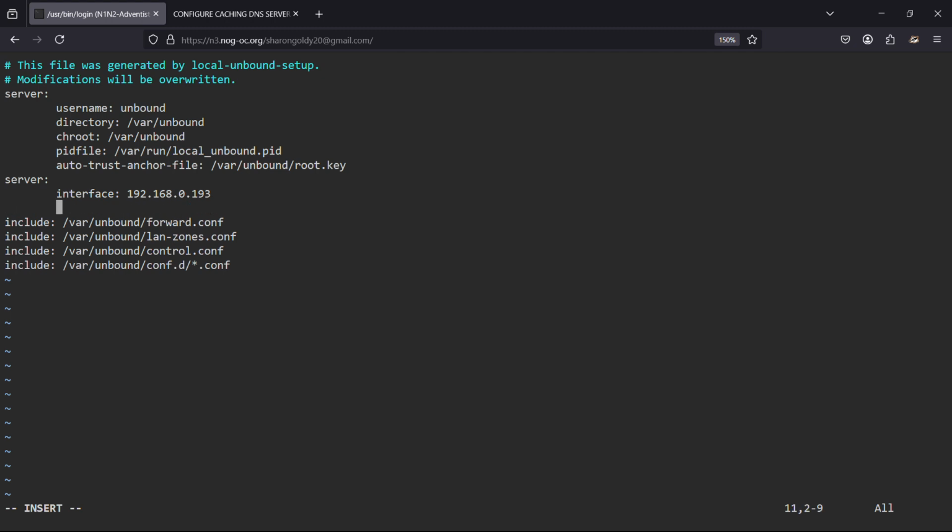On ports, I need to specify the port number to be 53, and I also need to put this restriction. Access control, then I put 192.168.0.0/24, then I allow it.